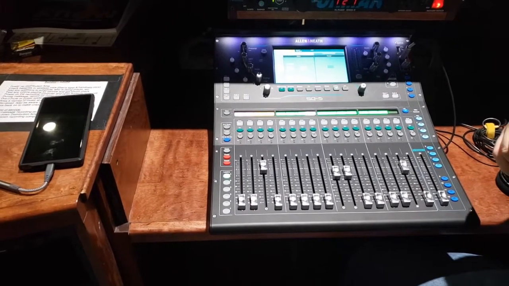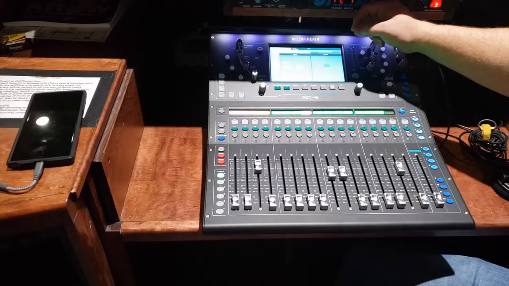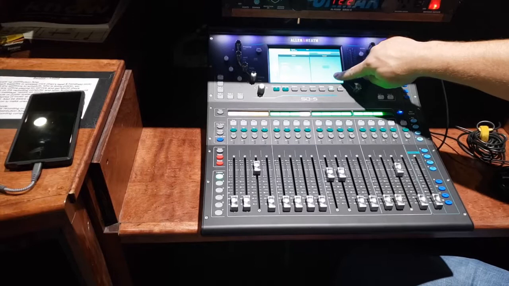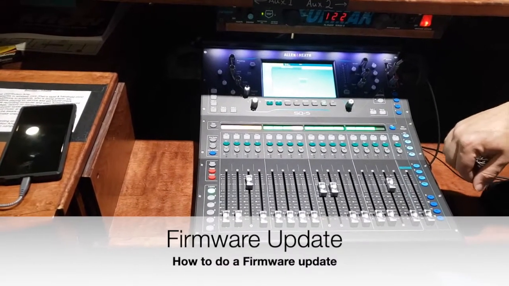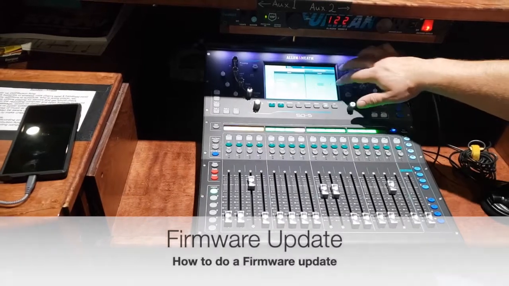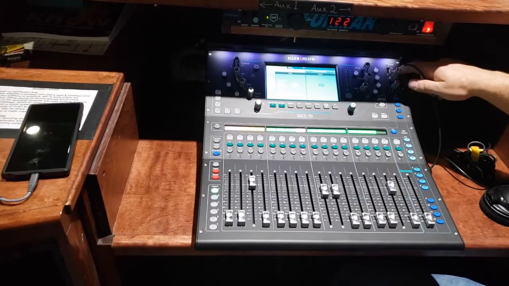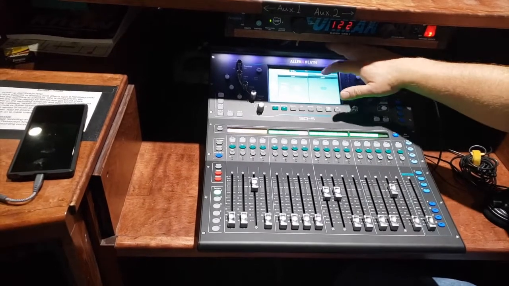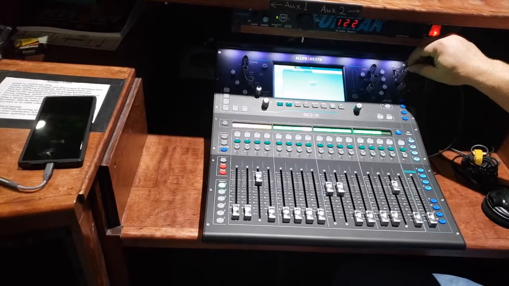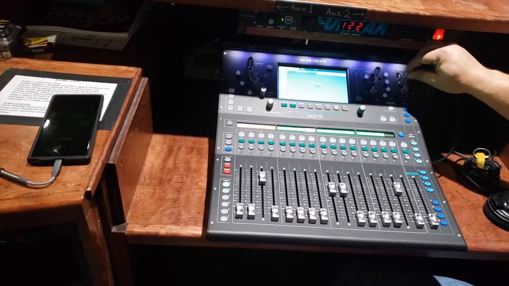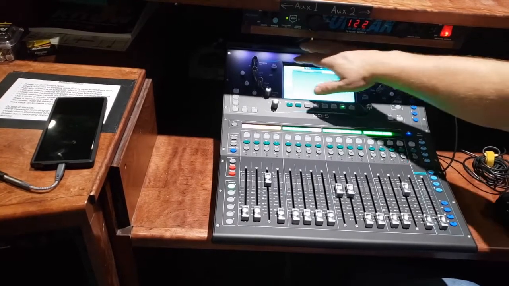USB utility, once you put a stick in here, you'll see its capacity, free space, used space. You can format the drive from here, and then you can also come to firmware update and update it. If you're going to do an update, format the drive in the console first, and then put the files on it, and then do firmware update. Allen and Heath is very finicky with updates. I've had a client brick one of our consoles trying to update an Allen and Heath board.